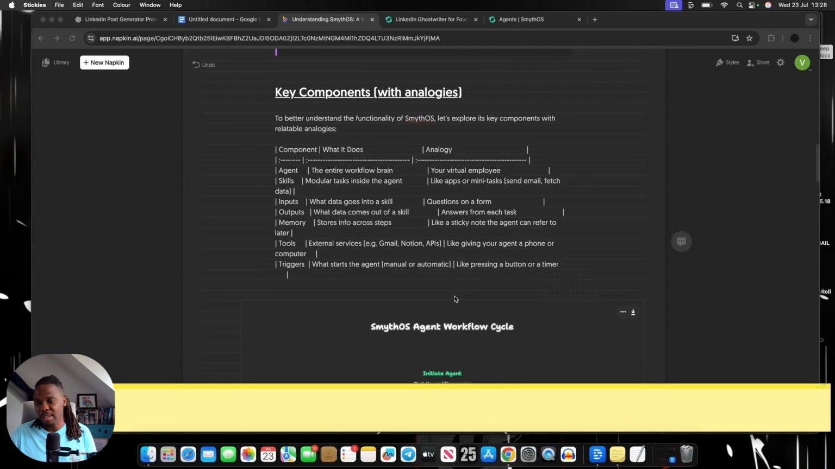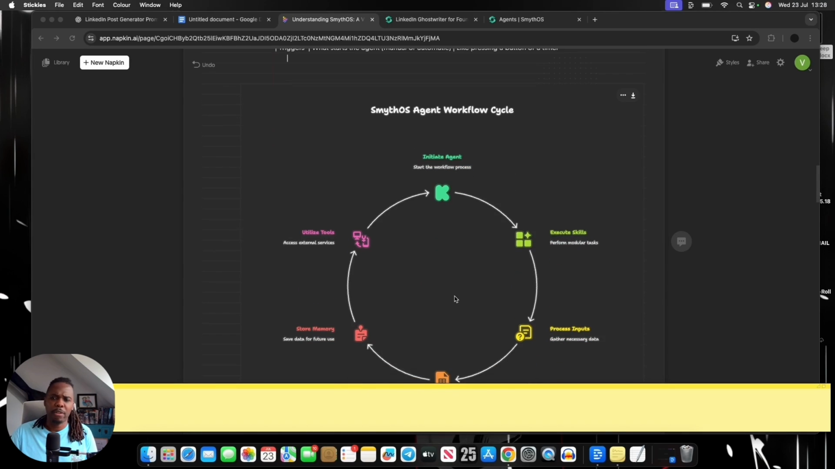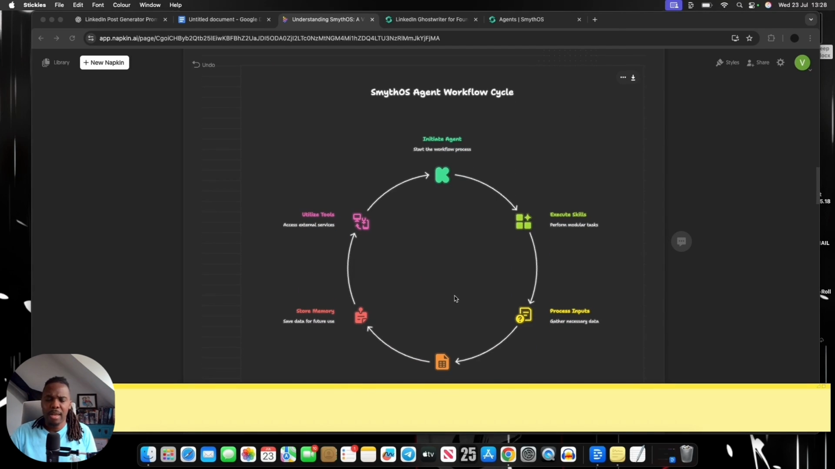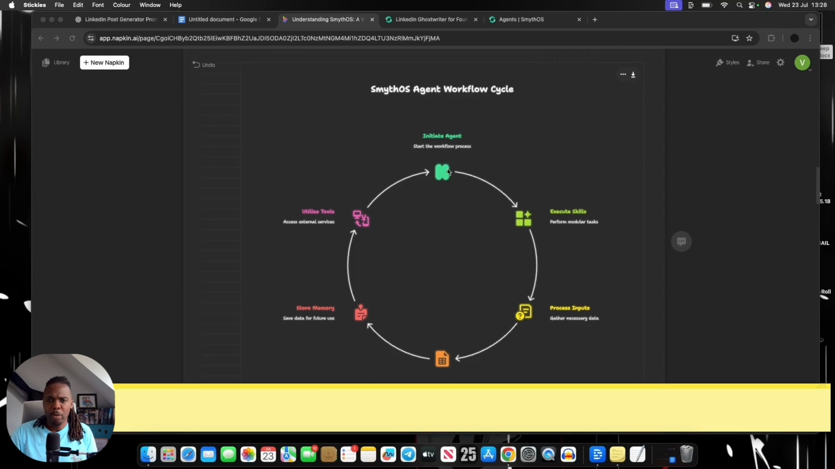SmithOS agent workflow cycle. In terms of how the workflow looks, we have this representation here. So I'm just going to briefly go through that. You initiate the agent, so you start the workflow process. This would be me or you entering a question or a request using the form that the agent comes with, so interacting with the agent. Execute skills, perform modular tasks. This is the agent now going and using the skills that you've given it, the API or whatever it is, and performing the tasks that are required.